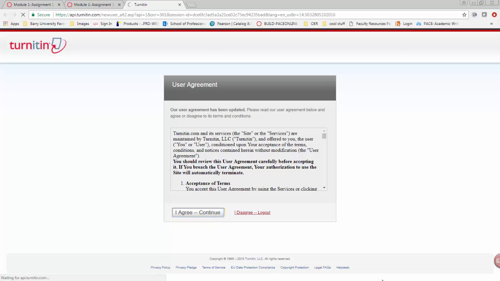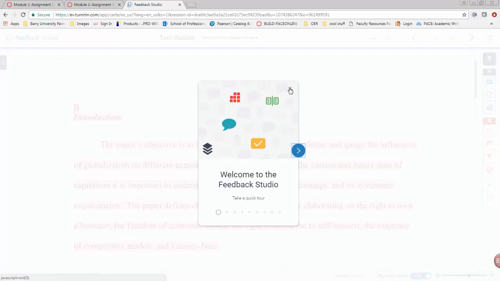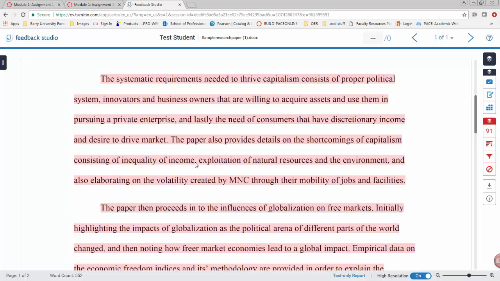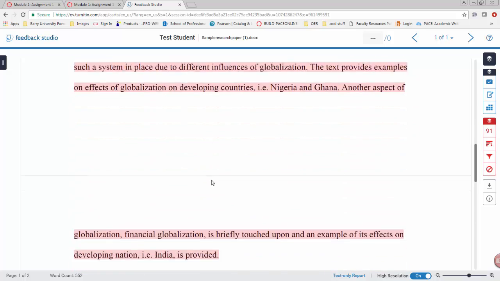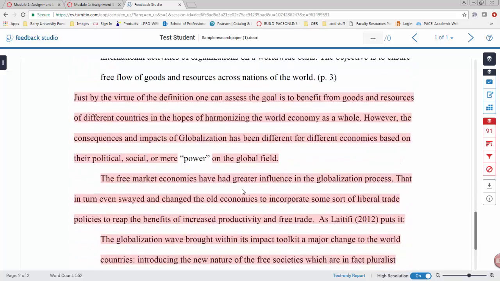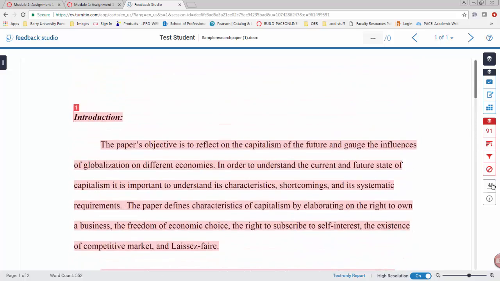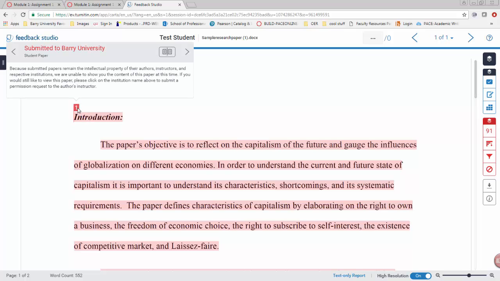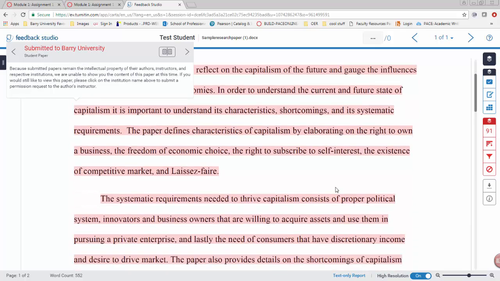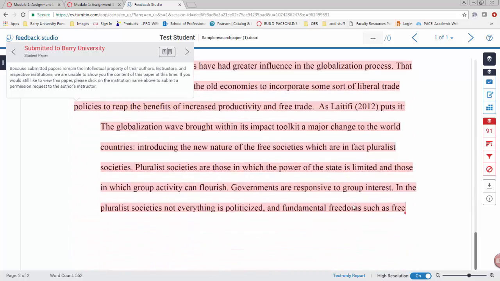You can click I agree and continue. And it takes you to the feedback studio, and it shows you pretty much everything that is plagiarized. And of course this is plagiarized because this is just a sample paper that I use like all the time to demonstrate this. So it takes you to the feedback studio where you can see what has been plagiarized. And if you click on any of the highlighted number stuff, it'll show you that this was submitted to Baylor University before. And if there was more than one plagiarized part, it would show you all of those parts.